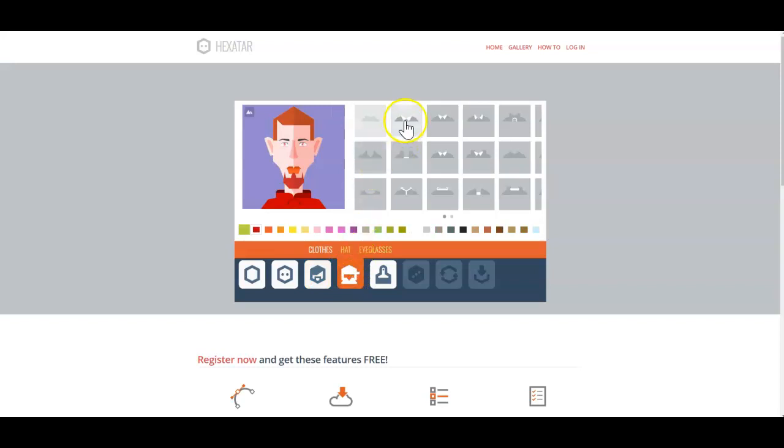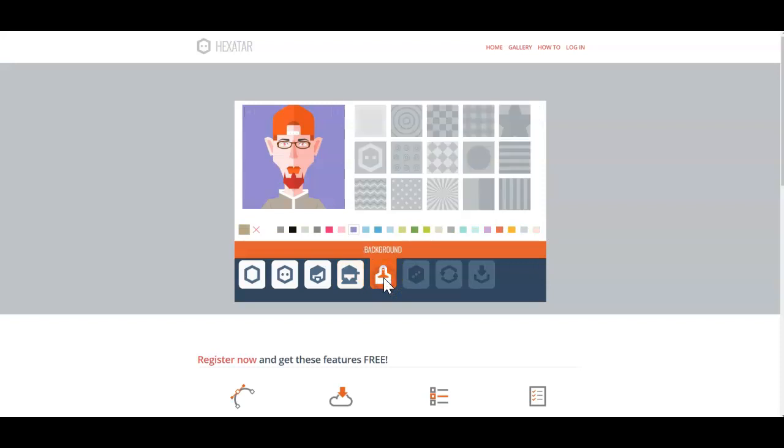I have some accessories. If I want to change my clothes, if I wanted to have a hat on, some glasses, and if I want to change the background and the color of the background.